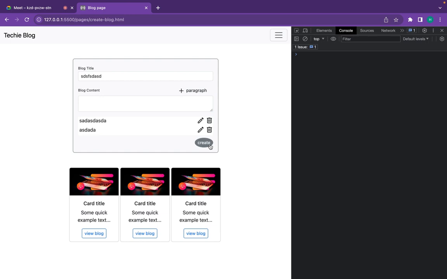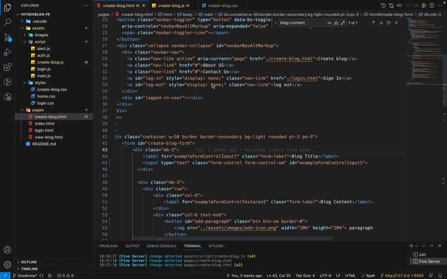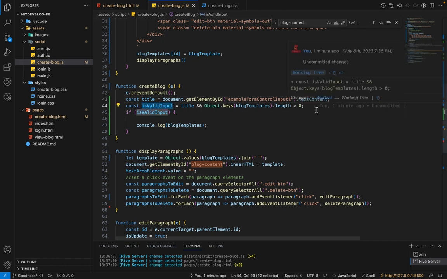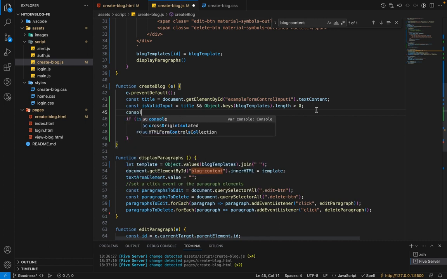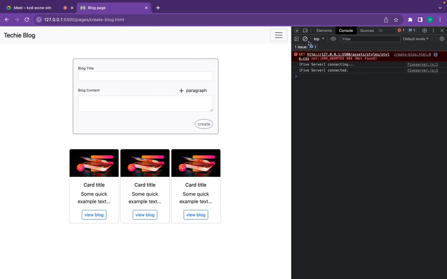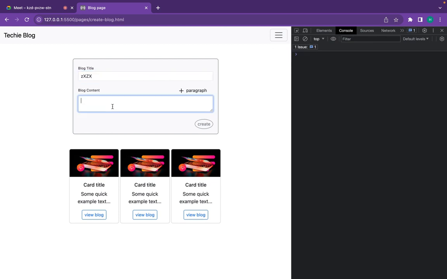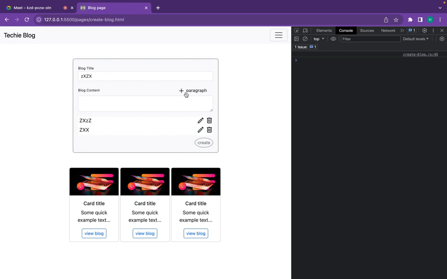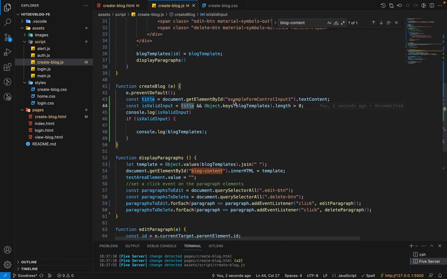At this point I'm expecting it to console log block template. So let's console log this guy to see what the issue is. There's going to be a dot here. So add a value here, add a value here. Hold on. It's telling nothing. How is that possible?